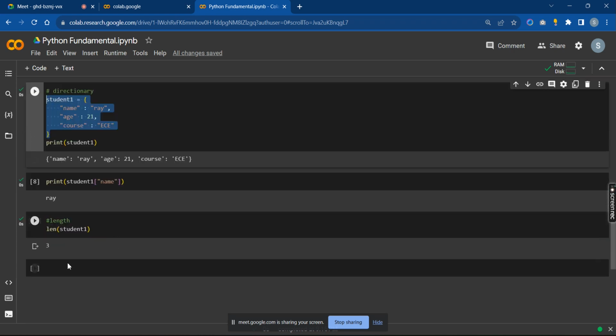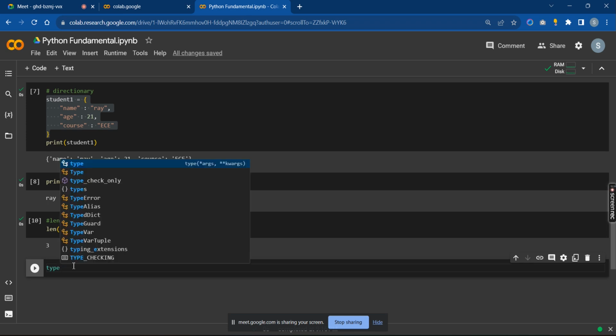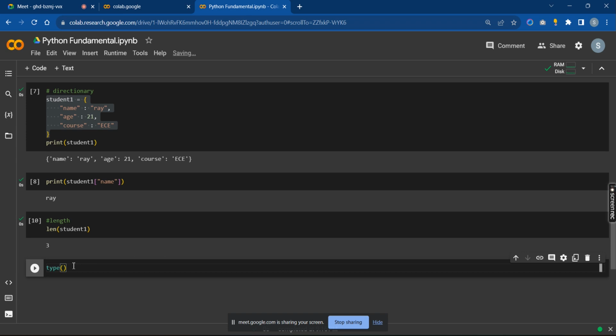So for example if you want to know the type, simply use type, and we're going to put student 1. See, so this is the type. It is telling dict, the shorter form of dictionary.